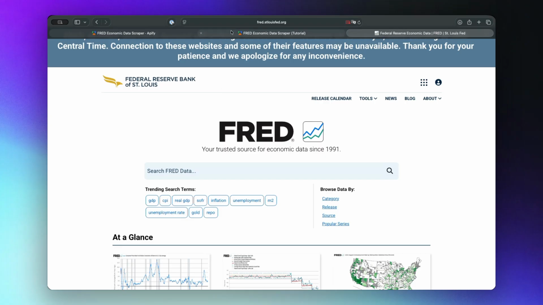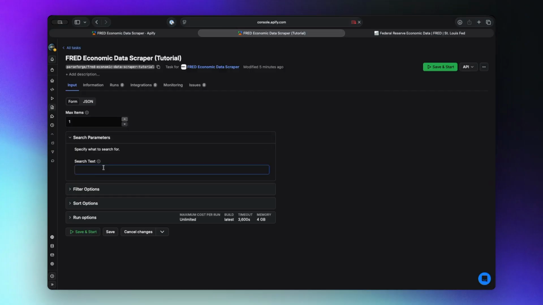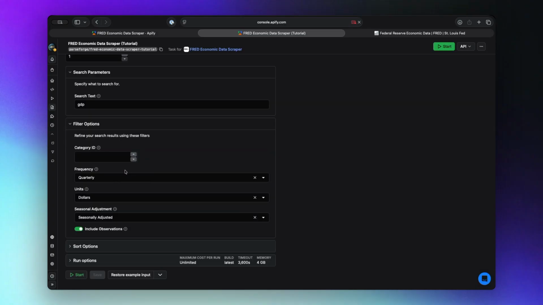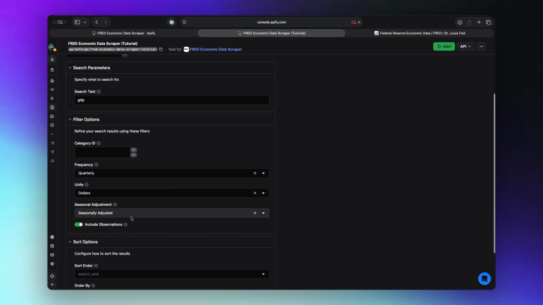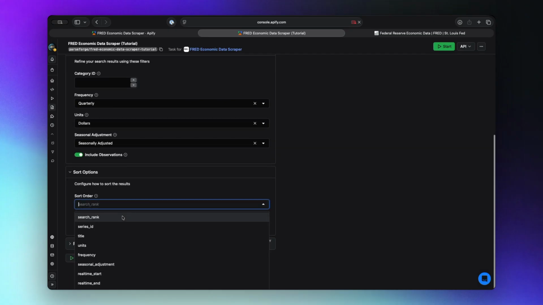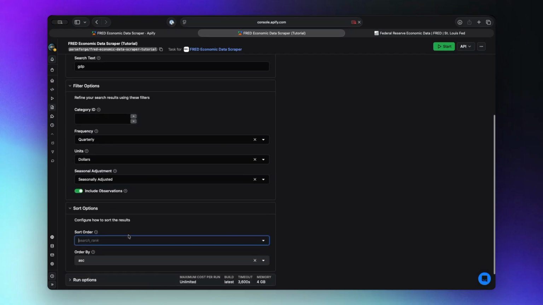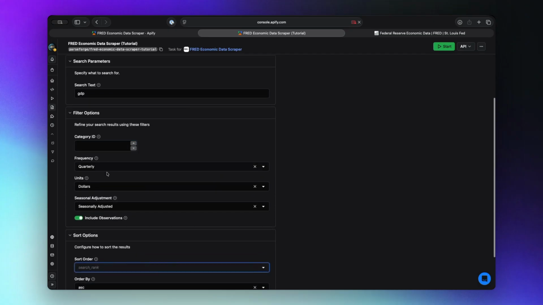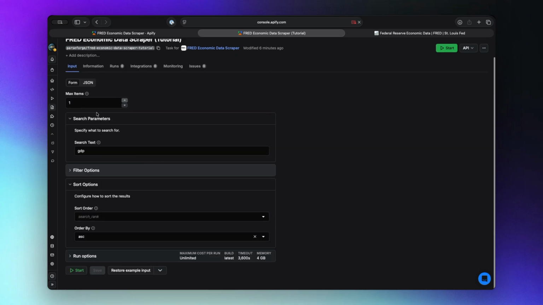So, how does it work? The first thing you need is a search parameter. In this search box, you just need to provide a search keyword, for example, GDP. You can also narrow results using built-in filters, like the frequency and what units, depending on what you need, and also a sort option. This all depends on what you need. For this example, we'll only run the GDP.